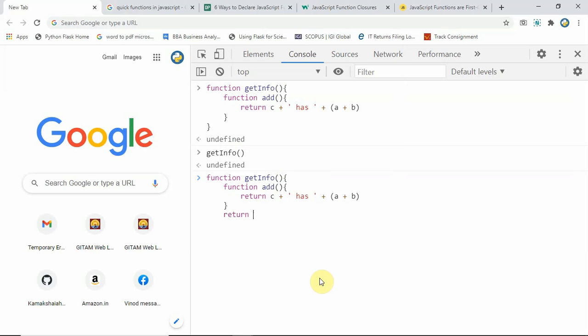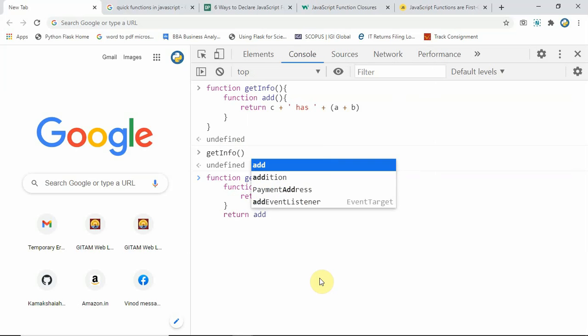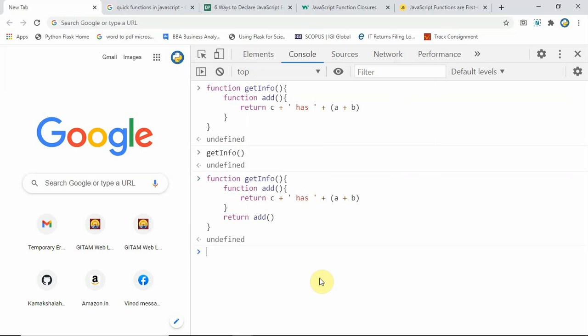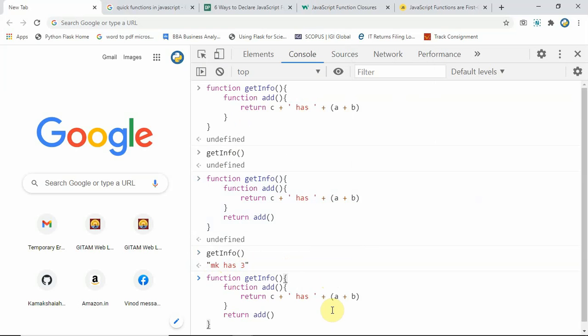Return add, and then close the function. Now get info. Okay, now MK has 3. So this 3 is coming from the global variables. Now the same function, let me define in a different way.